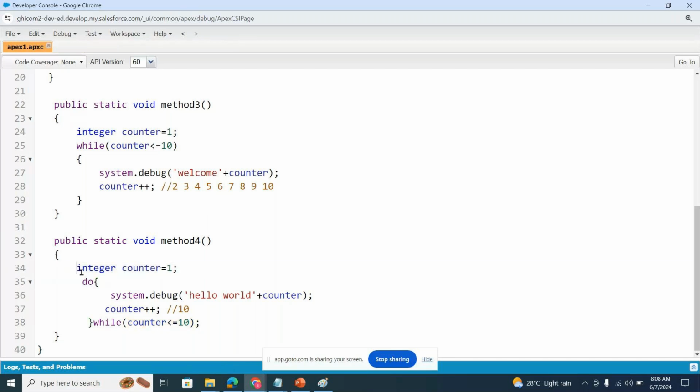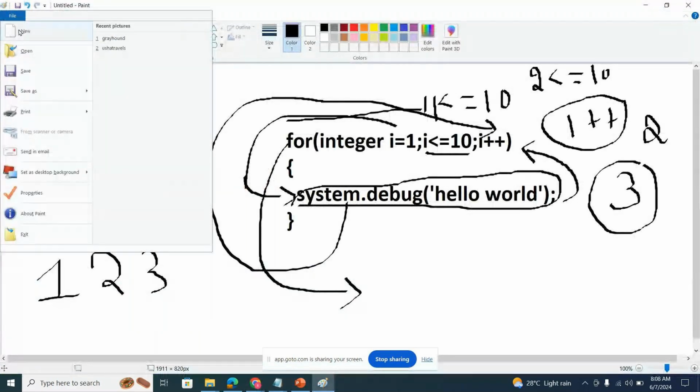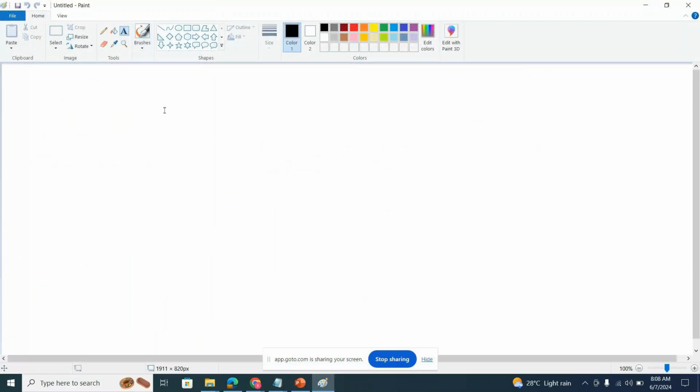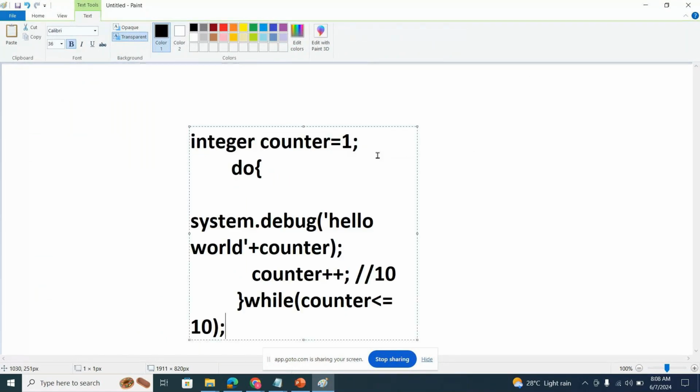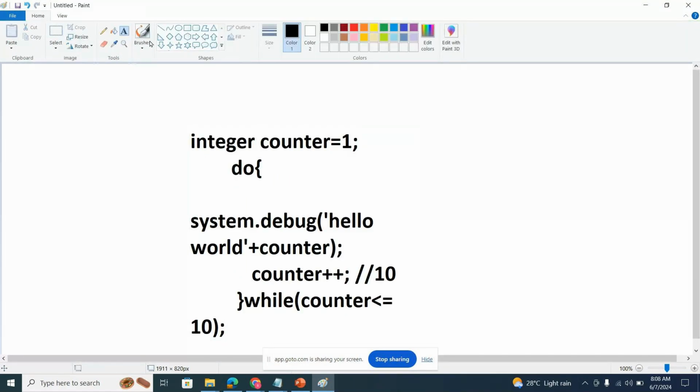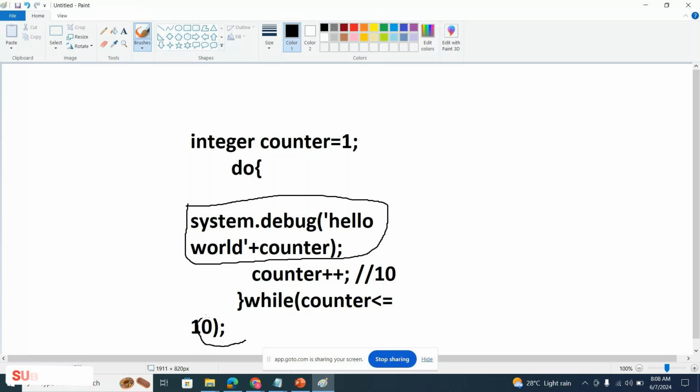I'll explain it one more time. One minute. Okay, so initially this will be executed: hello world 1. Then it will verify this condition: is 1 less than or equal to 10 or not? Without verifying the condition, the debug statement will be printed. Yes, of course. Here it will be incremented to 2. 2 less than or equal to 10? Yes. Again it will iterate.